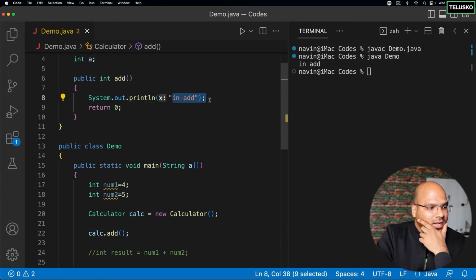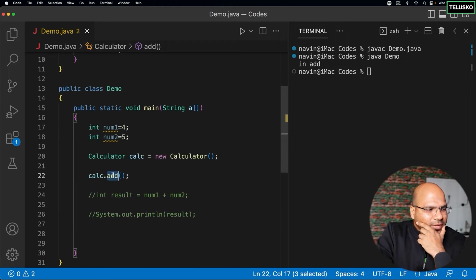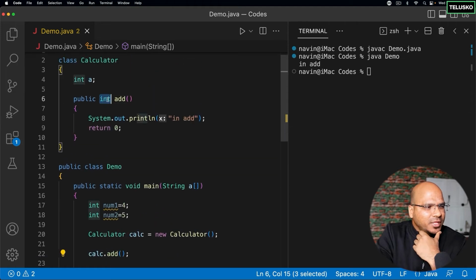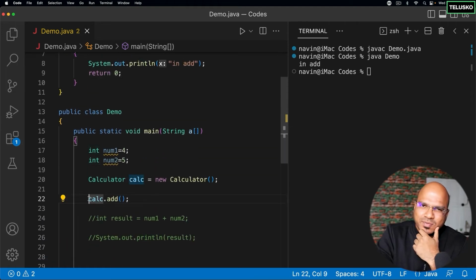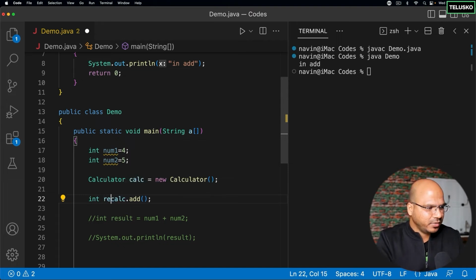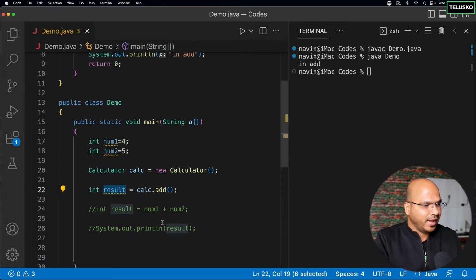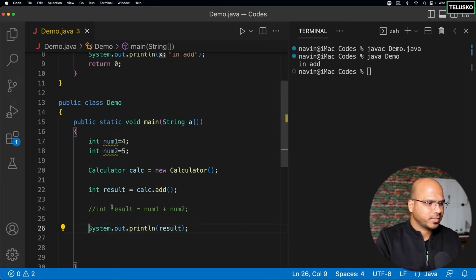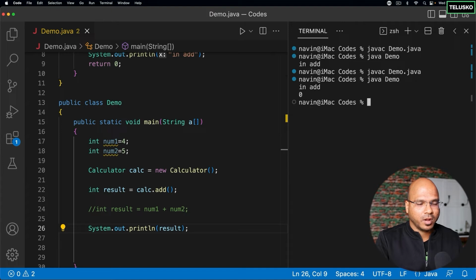That's great. But if you can see, this add method actually returns a value. So don't you think we should accept the value as well? If someone gives you something, you have to accept it. So here I can say int result. Whatever it returns, I will put into this result variable and I will just print it. Let's see what happens. So compile, run. Oh, it works. You can see it says "in add", and we are also printing the value of result, which is 0.